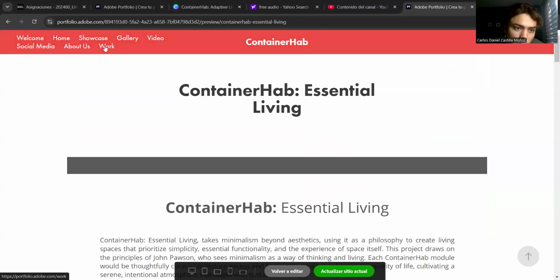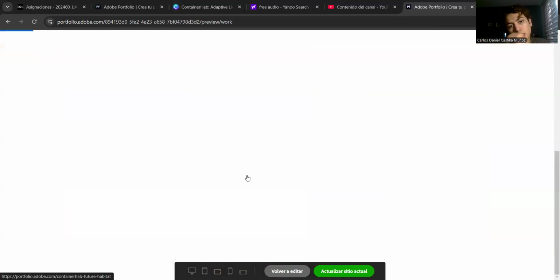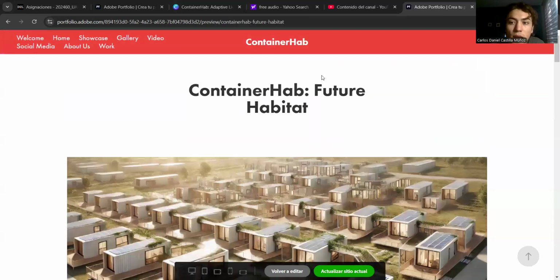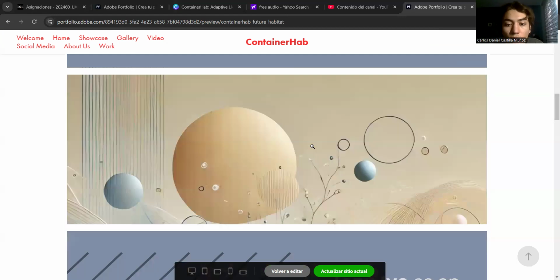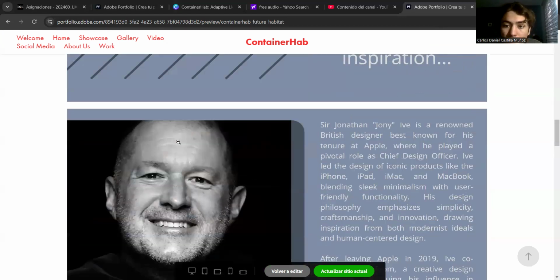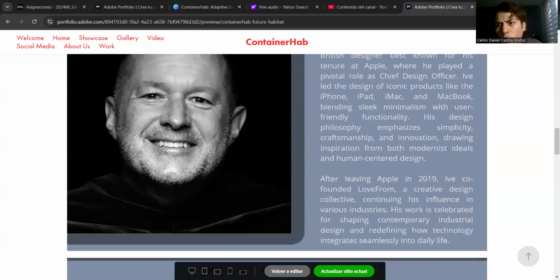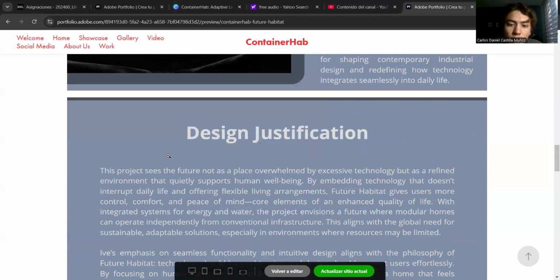Next, Container Hub Future Habitat. This is future not as a dystopic view, but as a positive view of the future, embracing Johnny Ive's philosophy. This is Johnny Ive, he was the chief designer of Apple. He designed the iPhone, iPad, iMac, and MacBook.